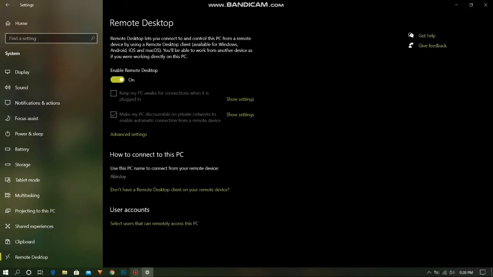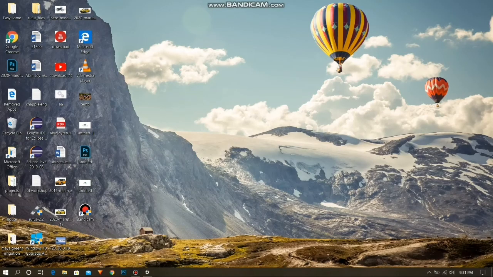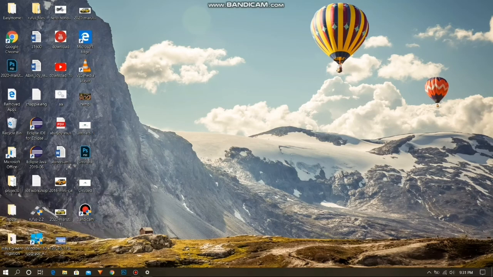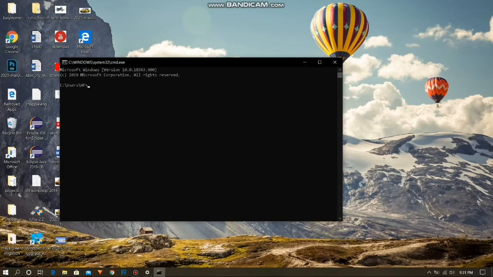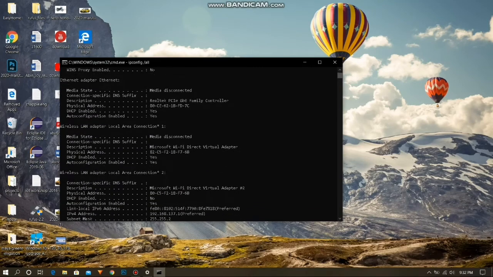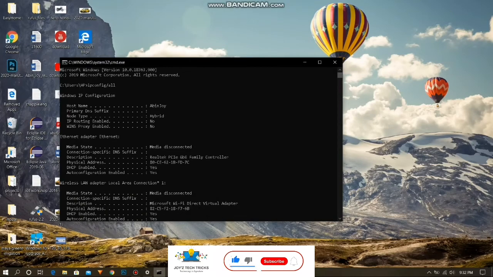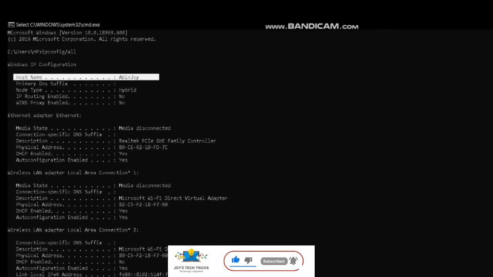To find the host name, simply go to your PC and open command prompt and type ipconfig/all without space and hit enter. In the first line of results, you can see Windows IP configuration. Under that, you can find your domain name. And in my case, it's Abinjoy, and find yours and enter it in your app.